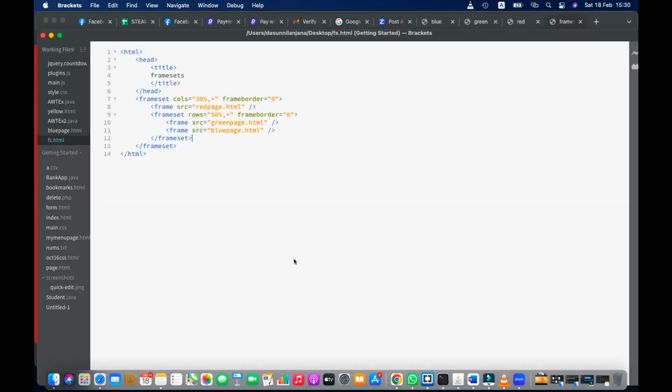Save. And now we can see first it's divided into 2 columns, the red column and the large column. The large column is 2 frames again, a frame set which has 2 frames. Likewise, you can also name these frames. Let's name this one.